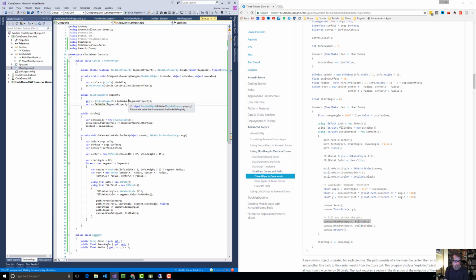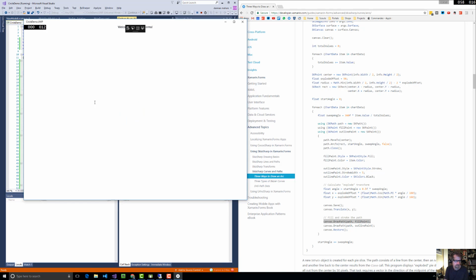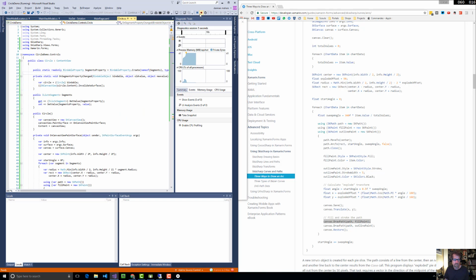Alright, so I think I'm done. Except I don't have any segments in my segment list, but let's just try running this and see if we end up with an empty screen. If we end up with a runtime error, then it means that I've screwed something up. If we end up with a blank screen, then everything's good. Yay, blank screen.